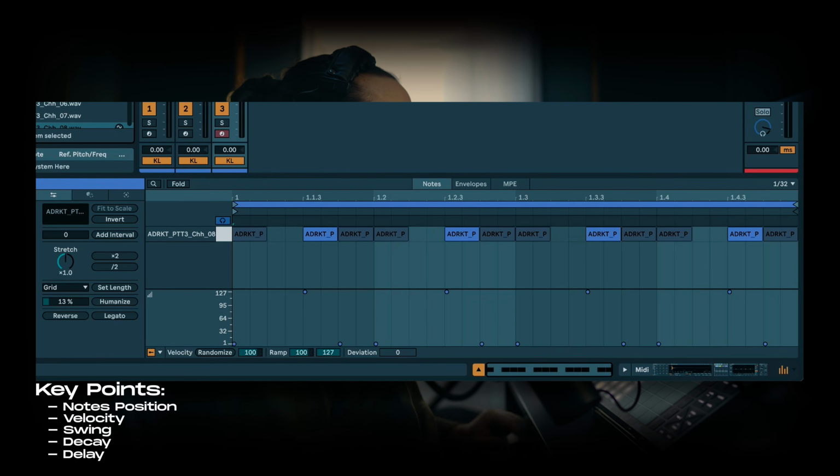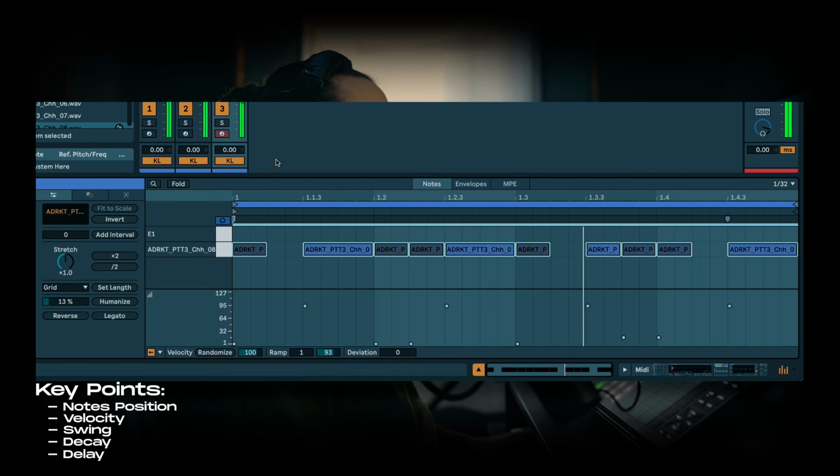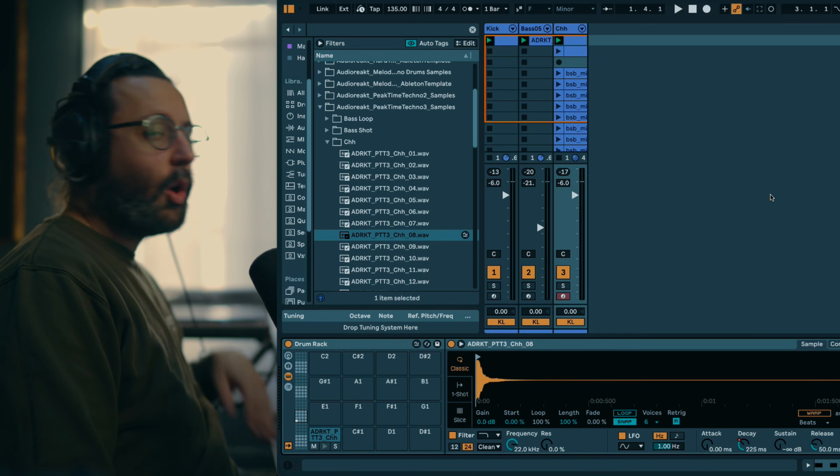Here are other hat patterns that you could use. Some of them might work better with a bit of delay. Okay, you get the idea.